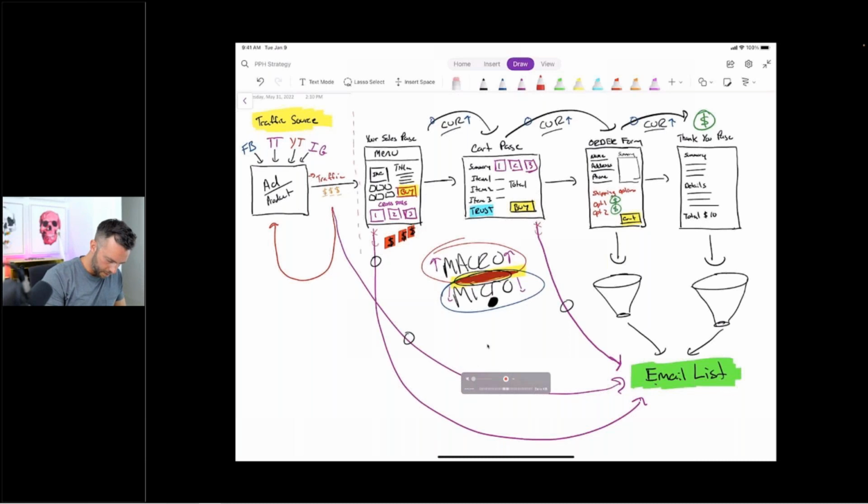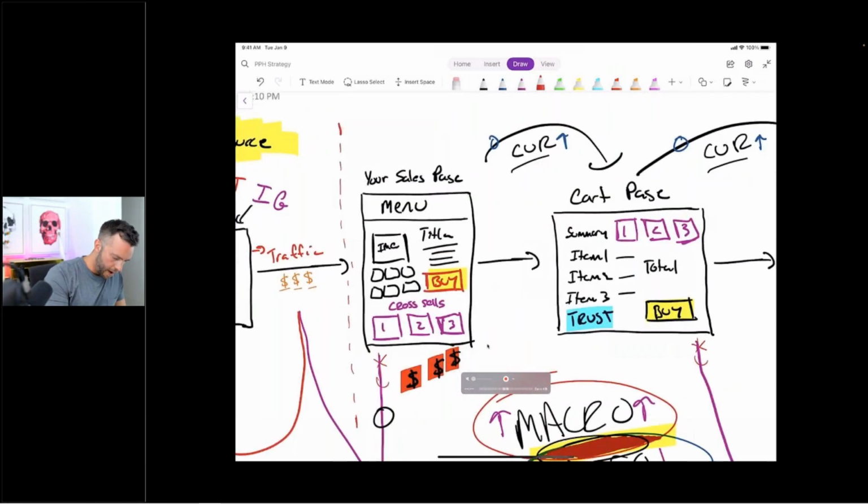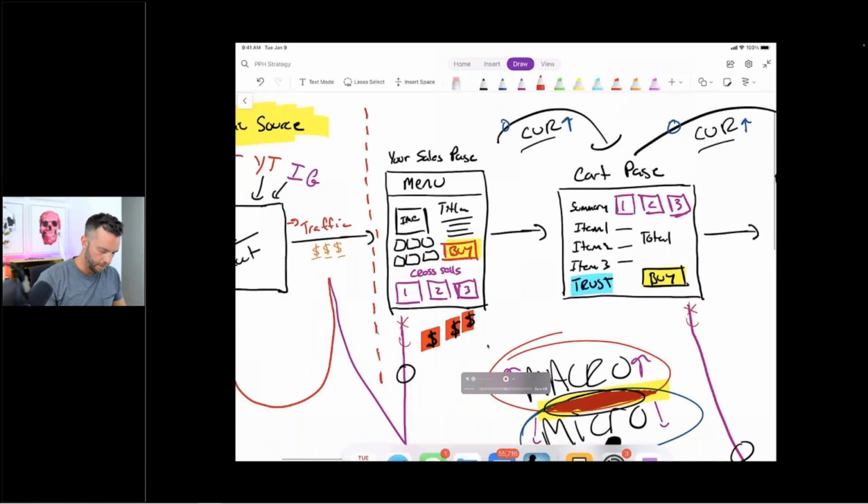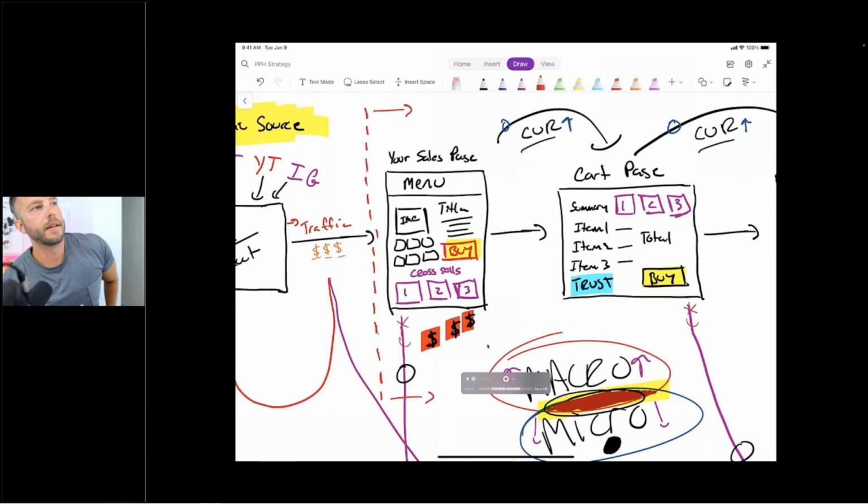All of this stuff that we're talking about here happens after the traffic. So what does that mean? That means that the next couple of trainings, I'm not going to be focusing on how to write an ad or how to find targeted prospects on Facebook. What I want to focus on is everything that happens after you get somebody on your Shopify store.